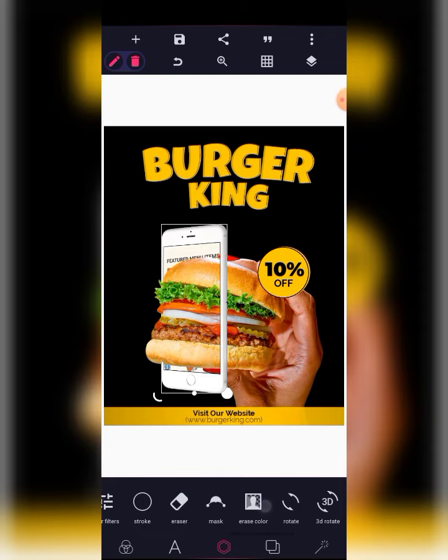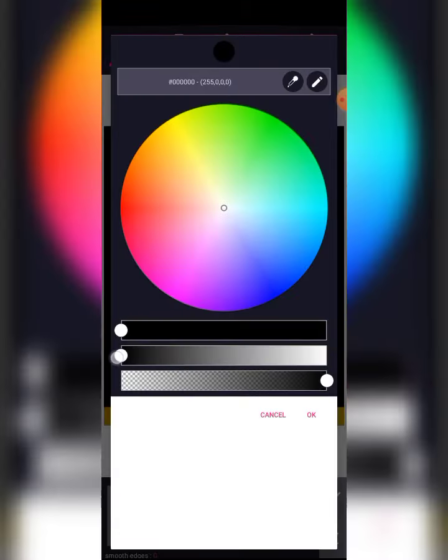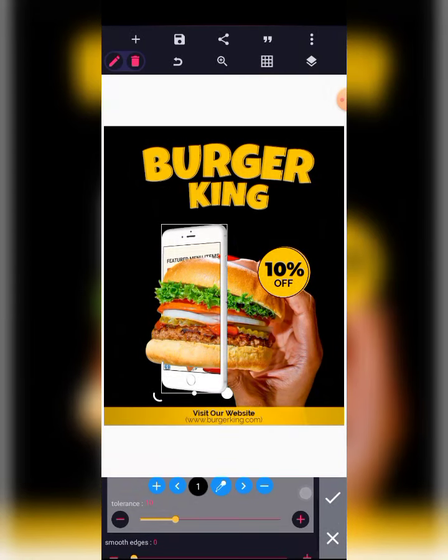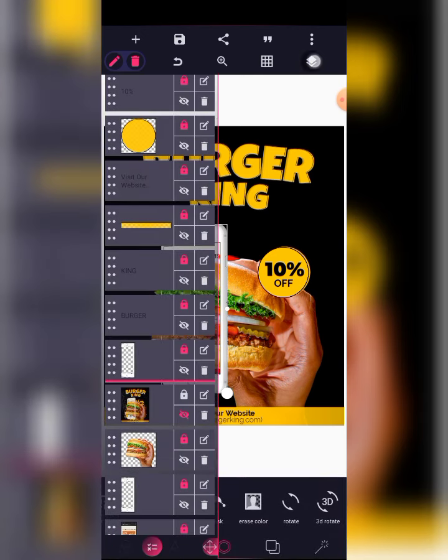All you just need to do is come to erase color, then change your color to black, then increase the tolerance. It will disappear gradually, but make sure your tolerance is not at the maximum, else it will delete parts of the image. It should be okay on 27. So do the same thing for the second phone PNG.